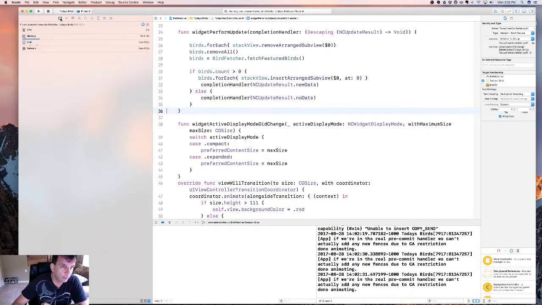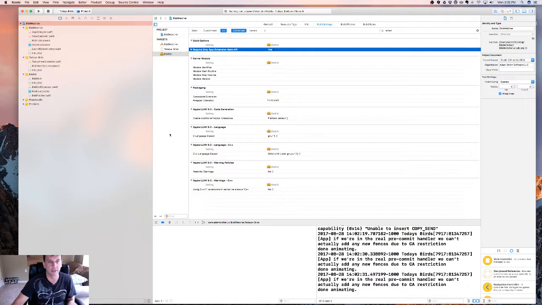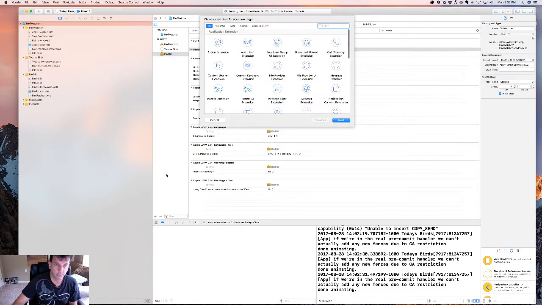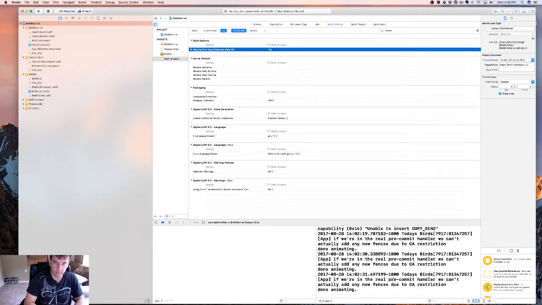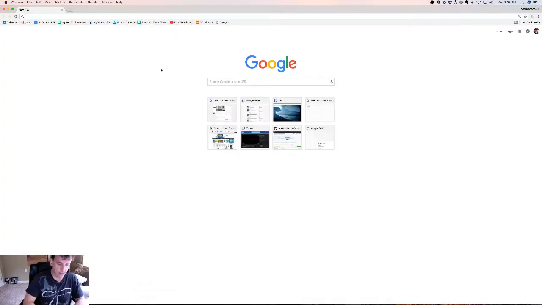But with that, we're going to be moving on to our action extension. So to do that, we're gonna stick with this bird watching app for at least a few more lessons. We're gonna go back to the containing app, which is Bird Watcher. Press the plus button. We're gonna add an action extension. Bird Translator. Okay, so let's check out what an action extension is real quick.